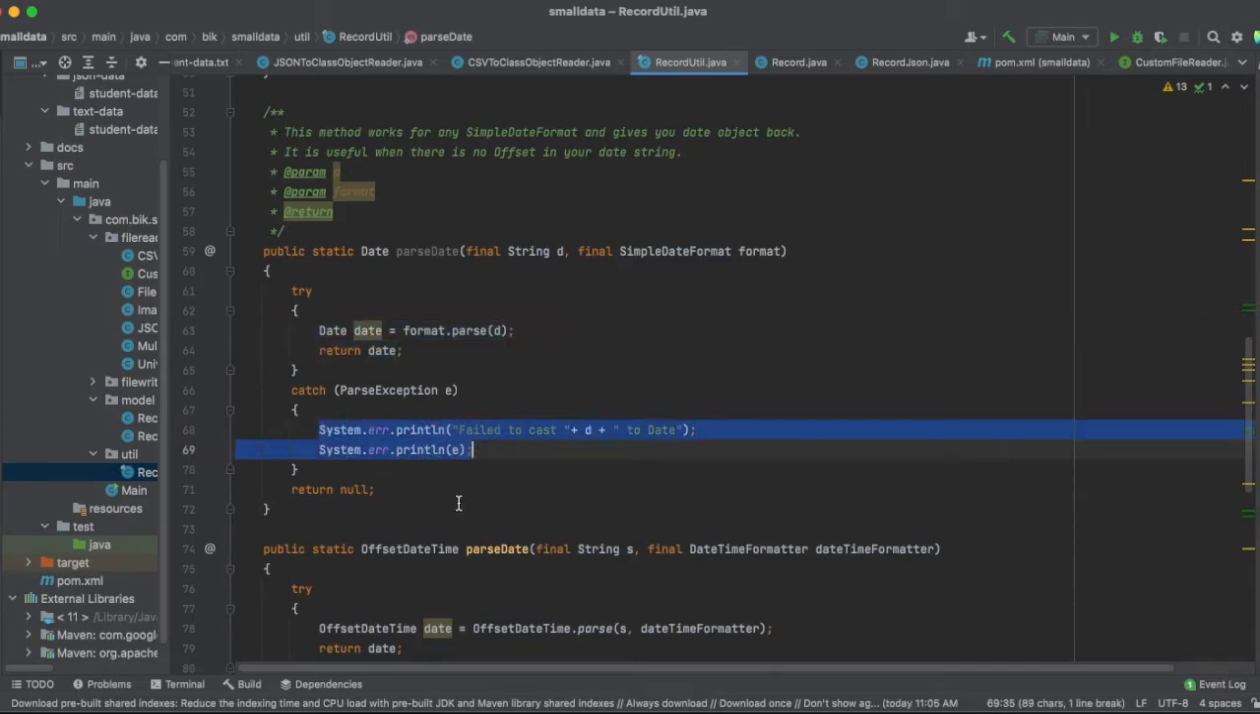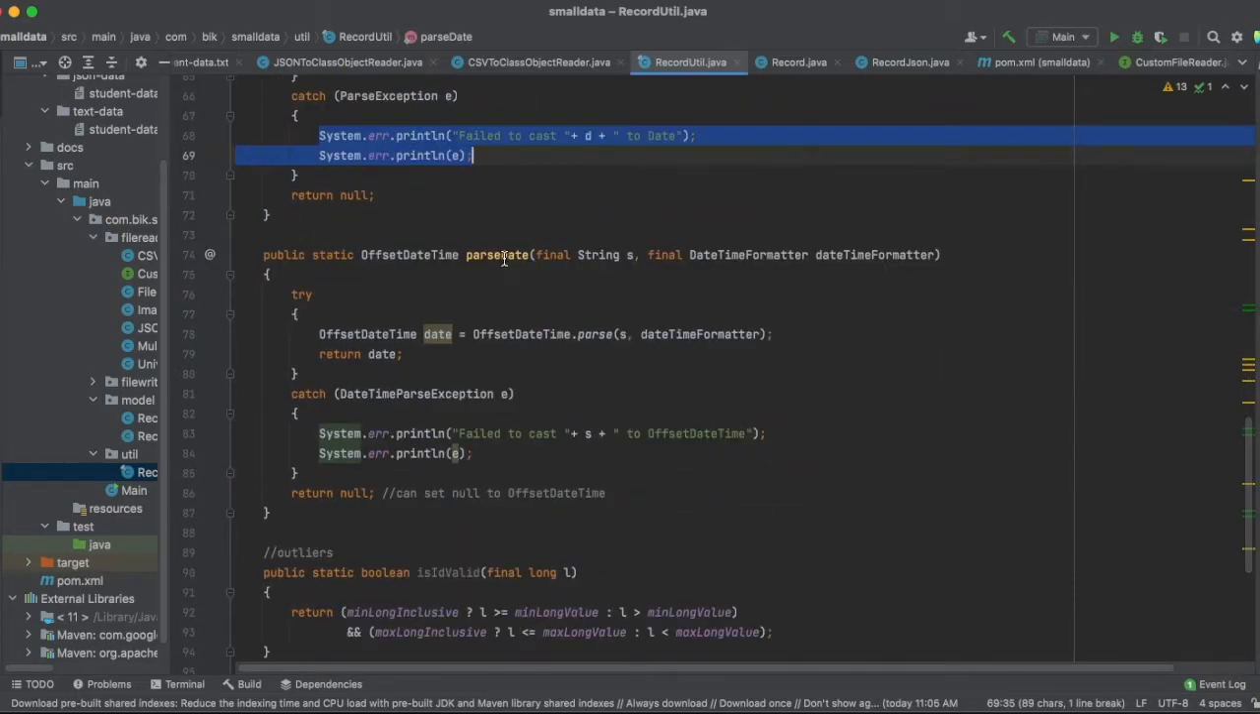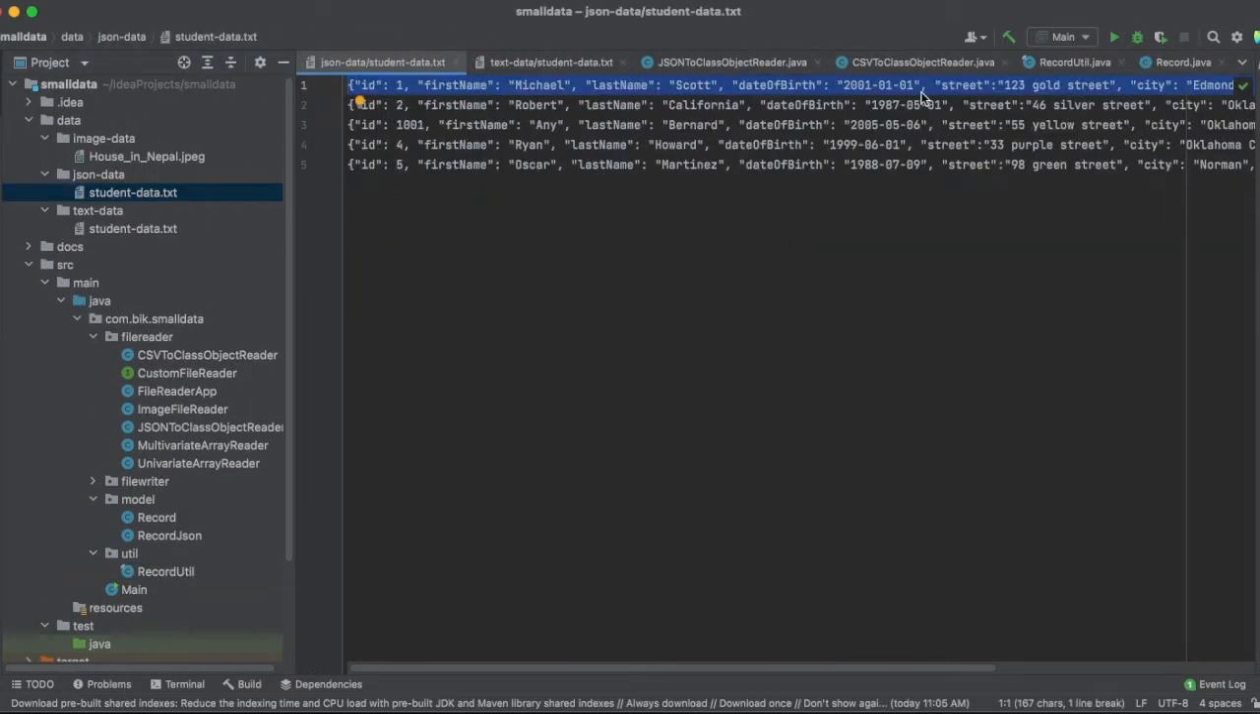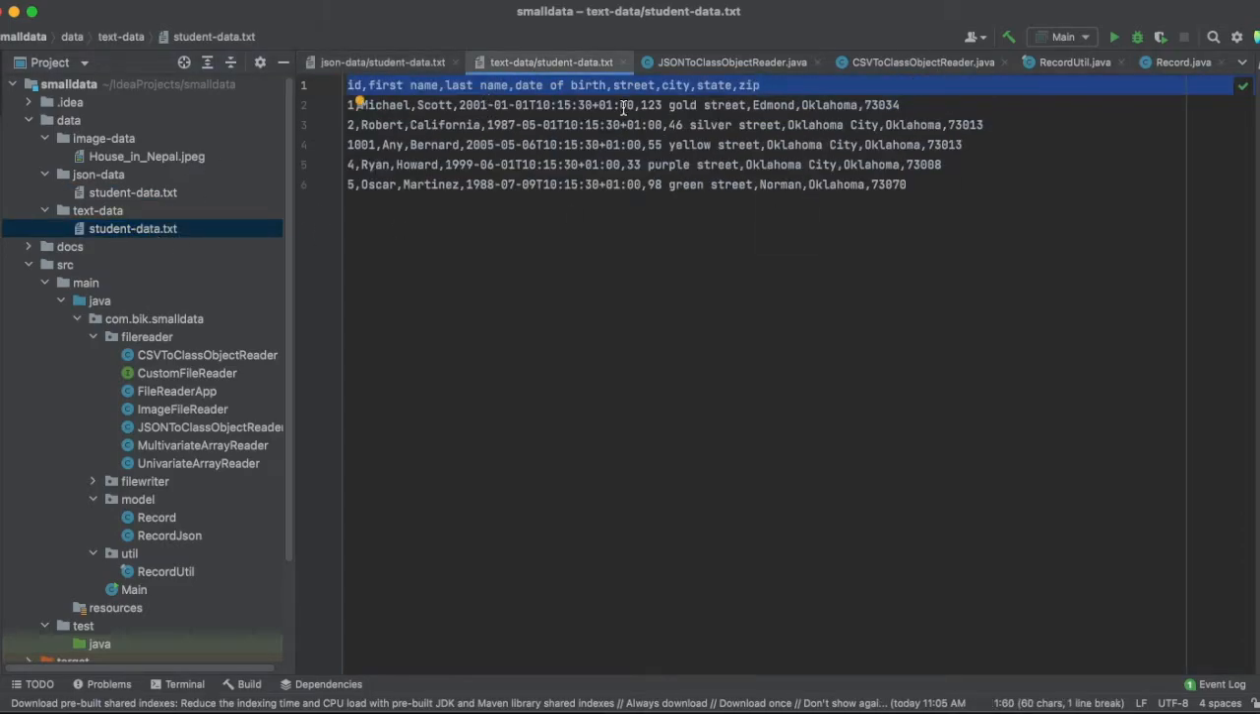Same thing here, but this time, as you can see, we're using OffsetDateTime. The difference is OffsetDateTime comes with time zone and all that. So if you have data that has time zone, it is very useful. For example, if we go back to our data here, I purposely put no time zone on the JSON data, and then in here we have the data with time zone. So in this case, OffsetDateTime is perfect for us. So let's go back to RecordUtil again.